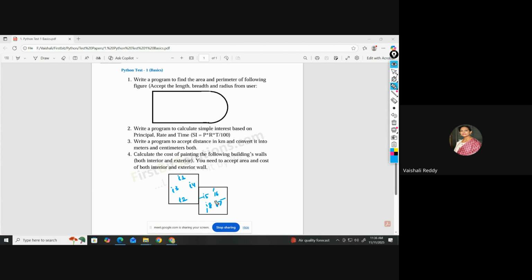ये सारे इंटीरियर हो गए. तो ये इतने एरियाज आपको यूजर से इनपुट लेने हैं. So if you calculate I1 plus I2 plus I3 plus I4 up to I8, that will be the area of interior. Similarly for exterior, this is the exterior wall. ये वाला हिस्सा, only this much. Then this is the one. तो वैसे ही exterior का आएगा E1, E2 up to E8, I think, right? 1, 2, 3, 4, 5, 6, 7, 8. So this will be the exterior area.